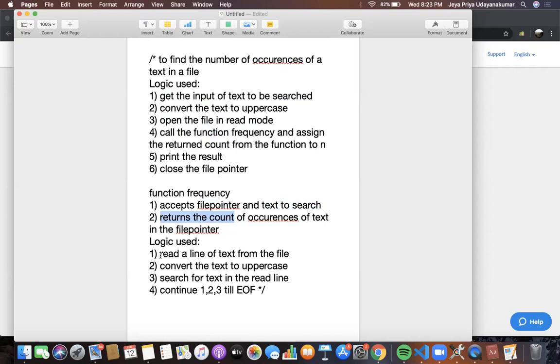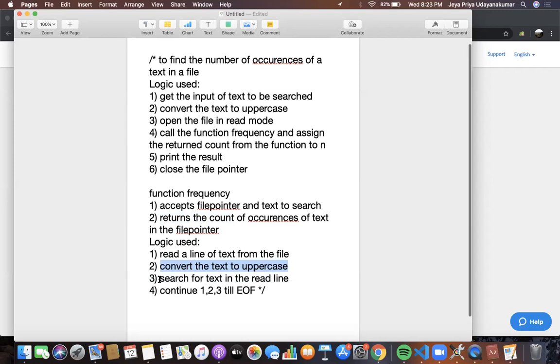Now I'm going to read one line of text from the file. I'm going to read one line after another. Then convert the line which has been read to uppercase, because I said I'm going to search case insensitive. The text I'm going to search, I've already converted to uppercase in the main. Here I'm converting the line of text I've read from the file to uppercase. Then I'm going to search for the text in the line.